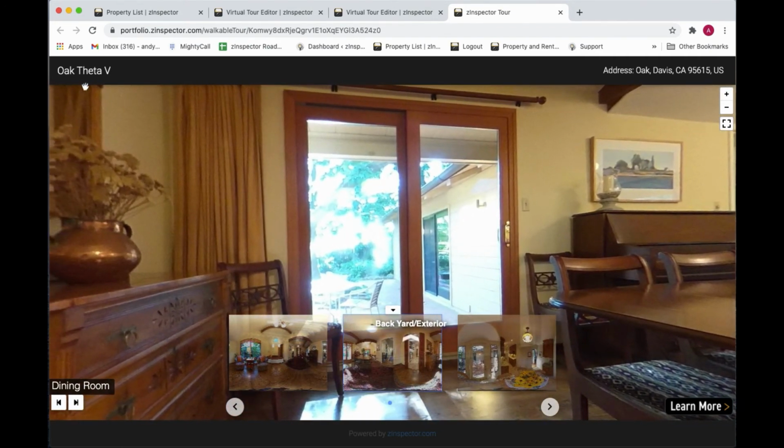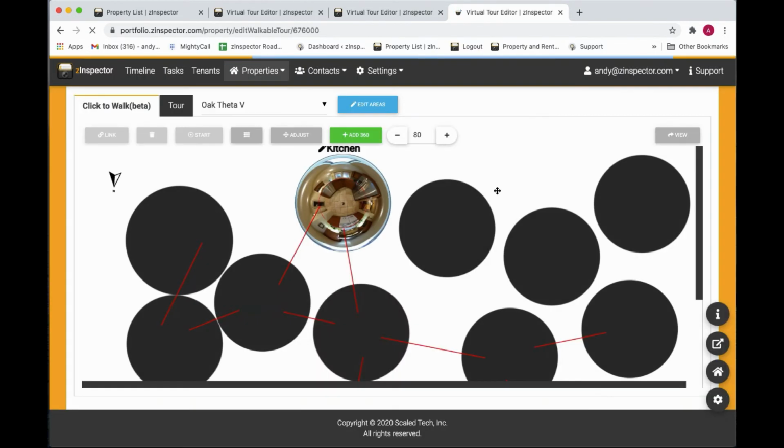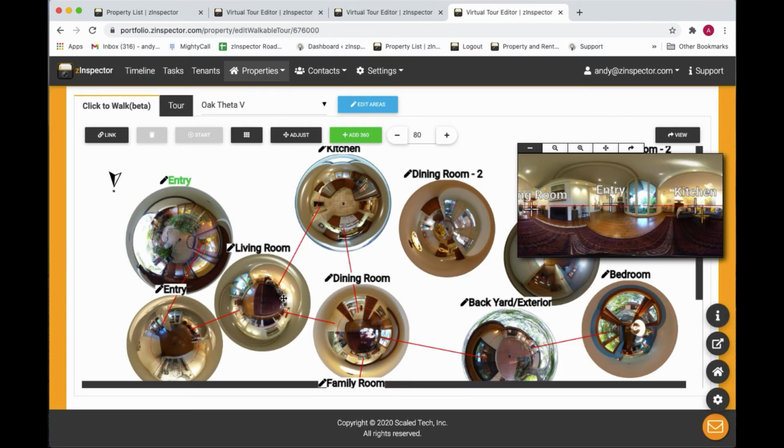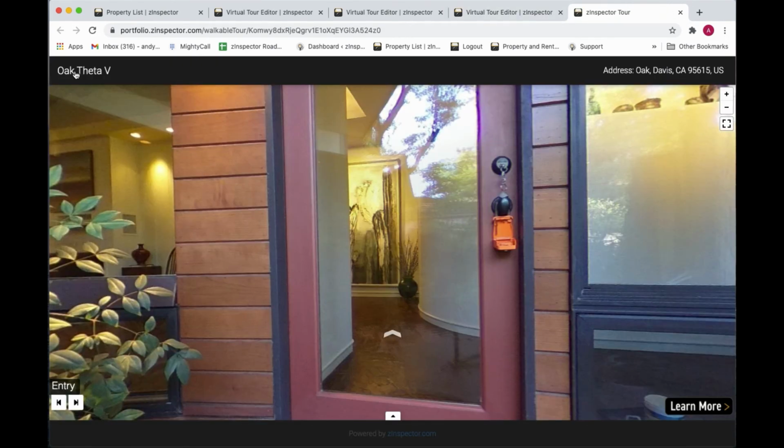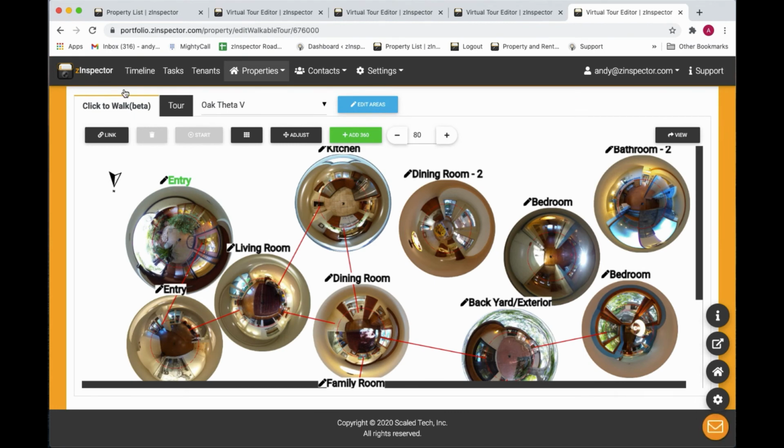Okay, now if you're logged into Z-Inspector, simply click this right here. If you click that, that's going to take you back to the editor, and so then you can do your final adjustments and then hit view and go back here. Now, if you're not logged into Z-Inspector, if you click this, that'll do the same thing as the Learn More link. So basically, if your tenants click on this up here, that's going to take you to wherever this Learn More link is here. This is only going to be active if you're logged into Z-Inspector and take you back to the editor. So I click that, and now I am back in the editor.